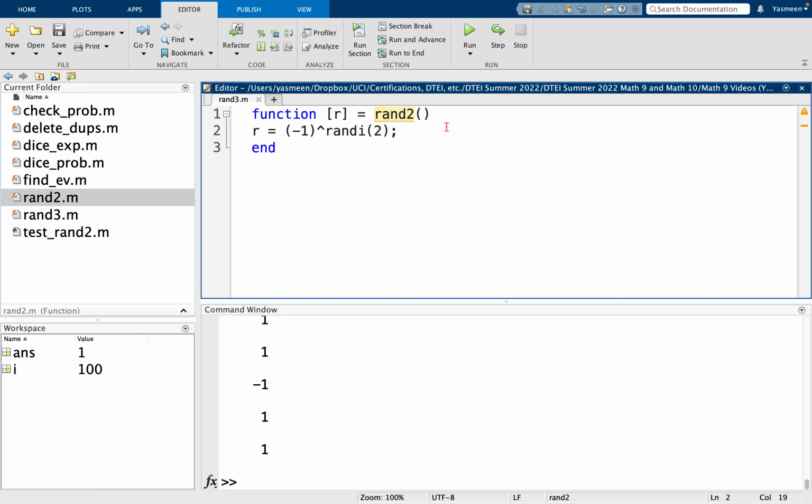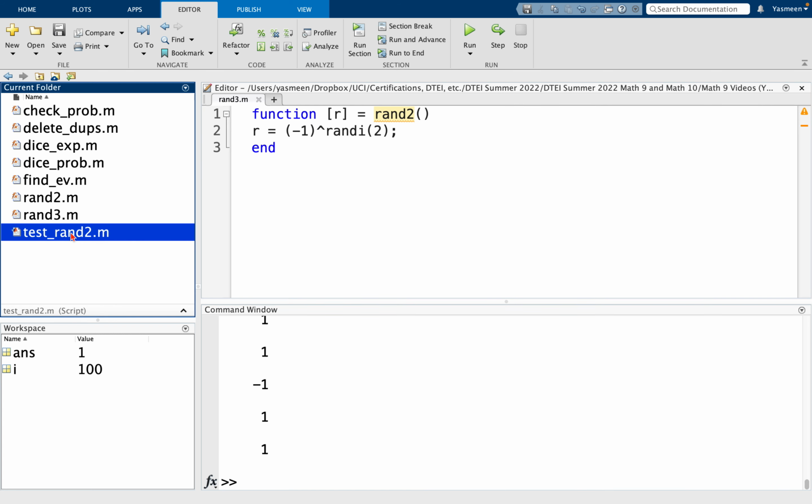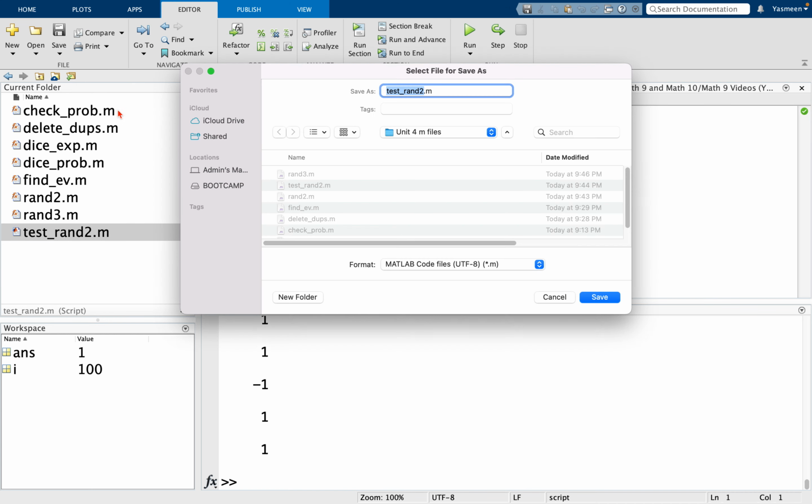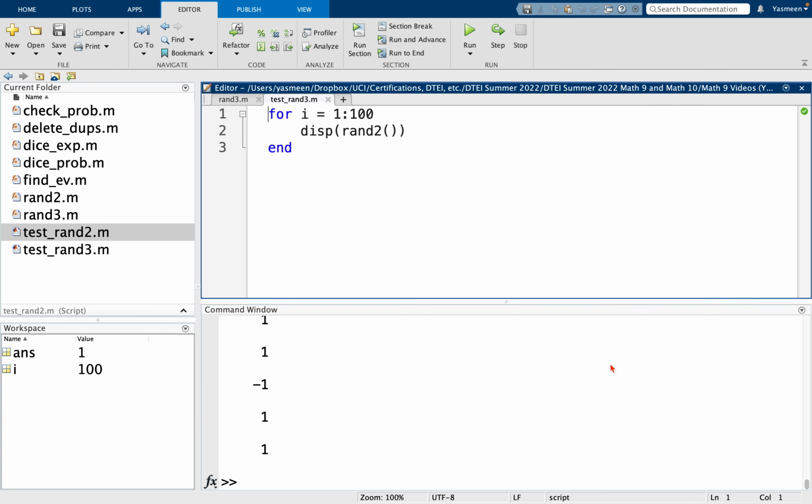I'm going to save this first. And now let's also test it with another script. So I'm going to open the script. I'm going to save it as rand3. And here, instead of displaying, what do I want to do?